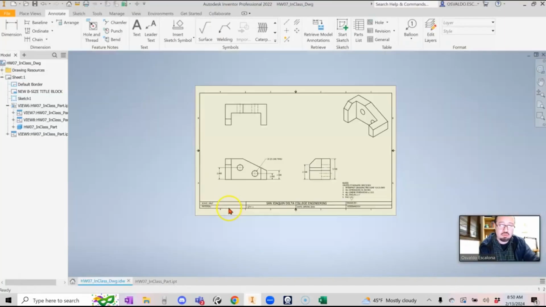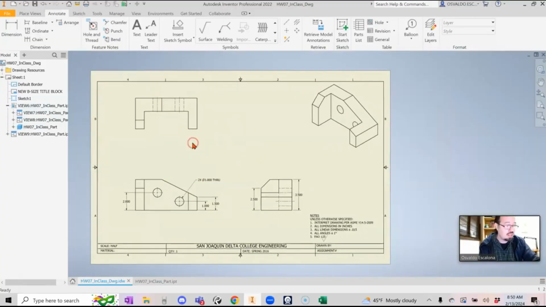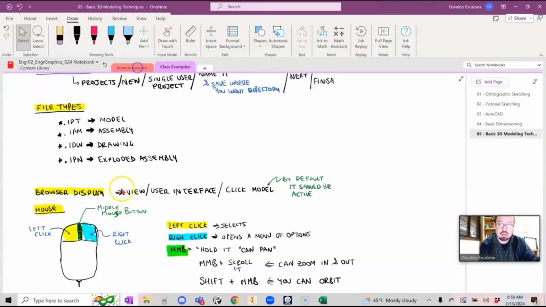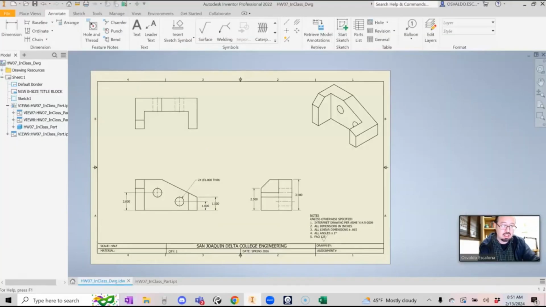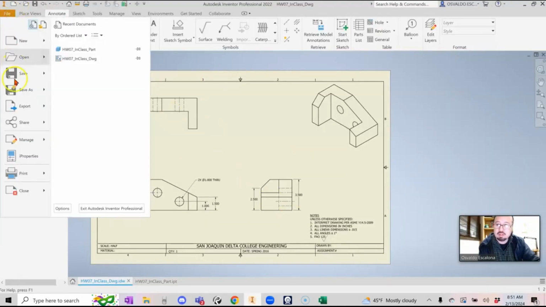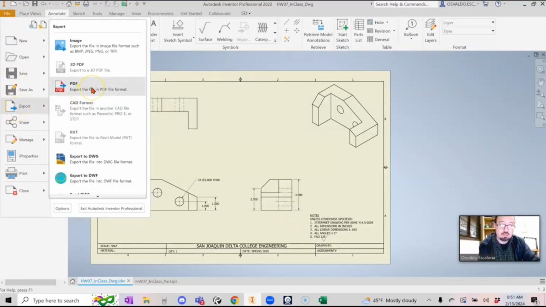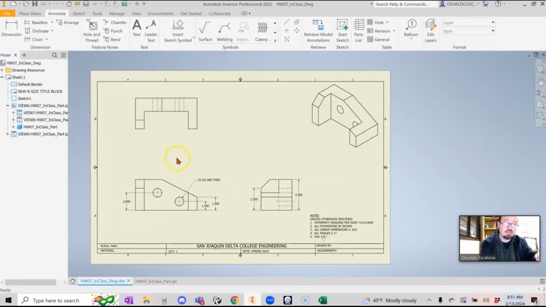Once you are done with your file and you are ready to submit to me, if you recall, I told you, I want you to submit 3 files, IPT and IDW. This is the model, this is the drawing, this is a PDF so I can check it. Once you're done, you fill up everything, you go here to the file, go to export, and then you click on export PDF. It will create a PDF for you. You just gotta save it.